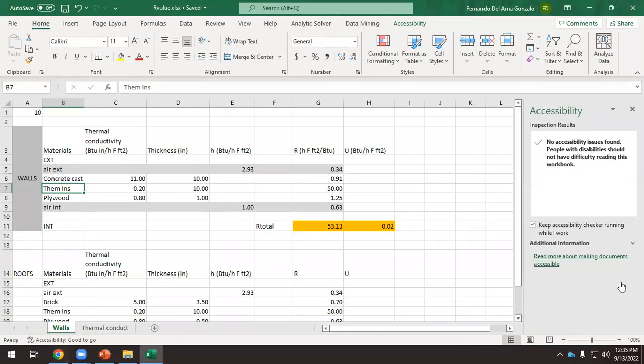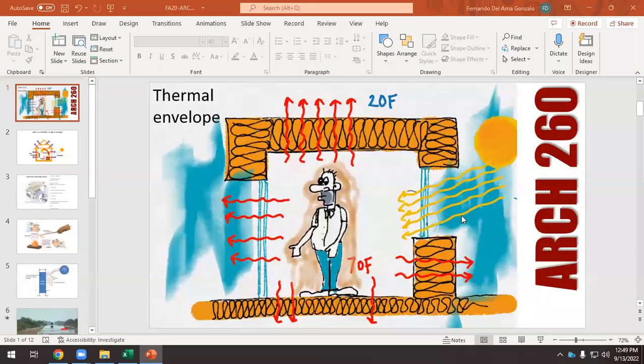And what's next? So that's the meaning of this first slide. We have to decide what the thermal envelope is. And we are losing heat. Assuming that we're in winter, we have 20 Fahrenheit outside, we have 70 Fahrenheit inside. So we are losing heat through the roof, we're losing heat through the glass, we're losing heat through the wall and through the floor.